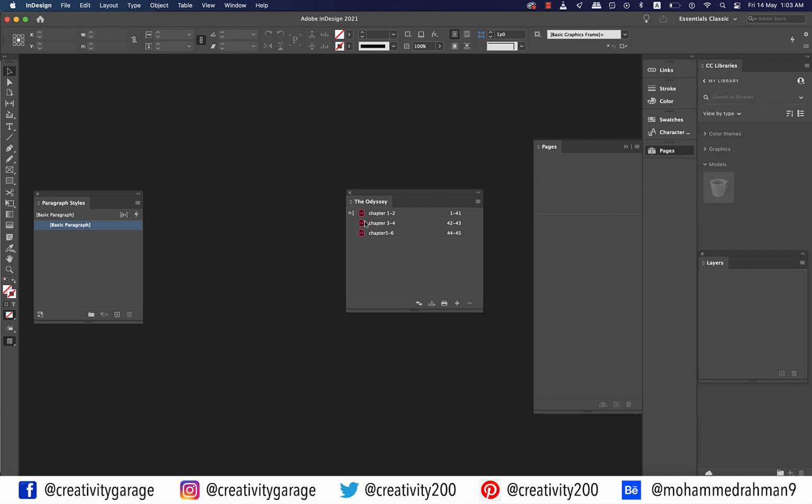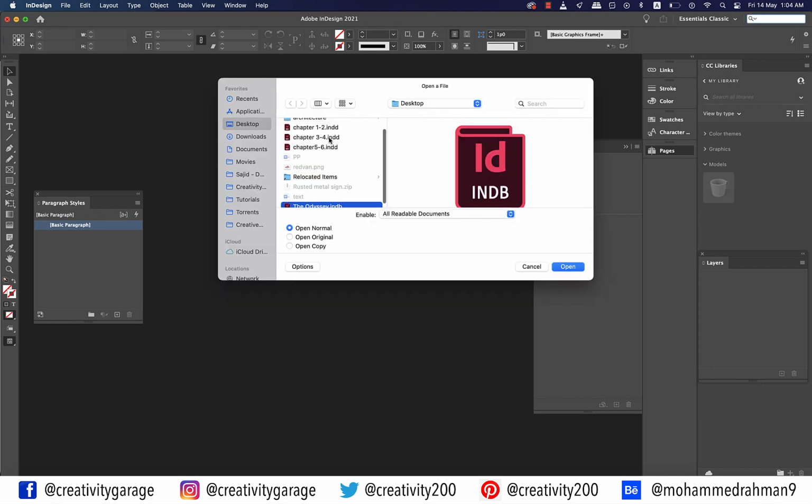When you go to the location where you've saved the documents, you'll find that the book is saved with the INDB extension, whereas our documents are saved with INDD extension. That's how you can differentiate between them.